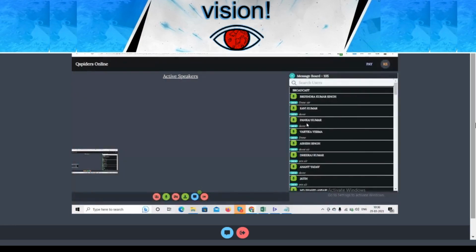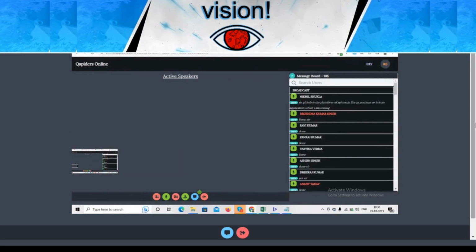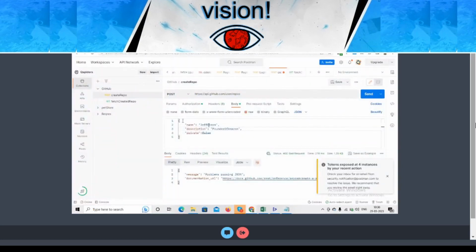Okay, so guys, I'm just wrapping up the session for now. We will study more about this and continue the session tomorrow. As of now, what you have to do, please create one repository by writing this JSON value. Create your own. Don't follow the same thing, Jeff Bezos, founder of Amazon. Give your name. Suppose your name is Nikhil Shukla.